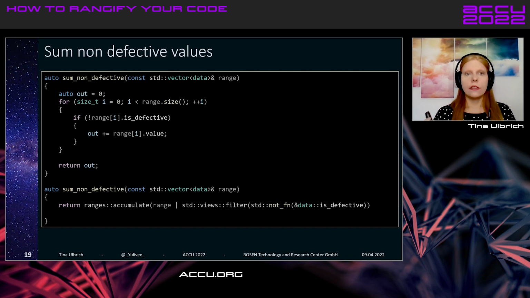And now that we have all the non-defective values, I want to extract all the values from the data struct. And I do that by using a projection again and calling use transform.